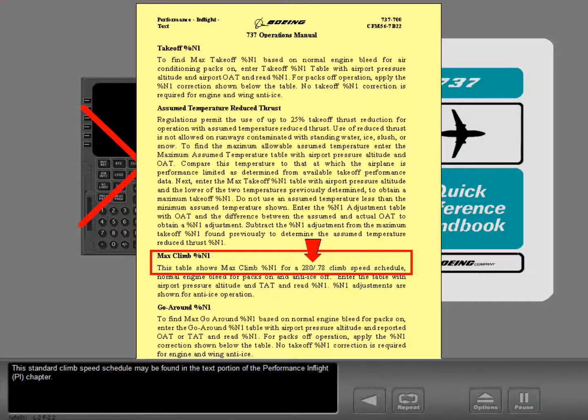This standard climb speed schedule may be found in the text portion of the Performance In-Flight PI chapter. The Operations Manual and QRH do not provide any data for climb time, fuel, or distance.